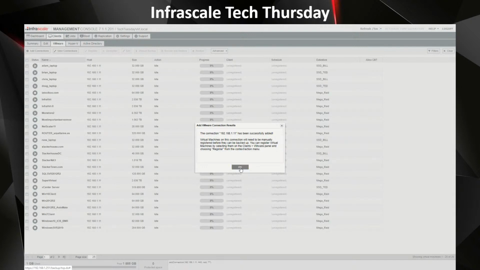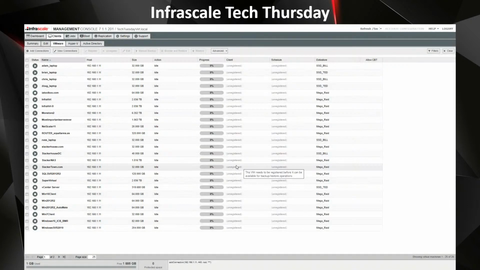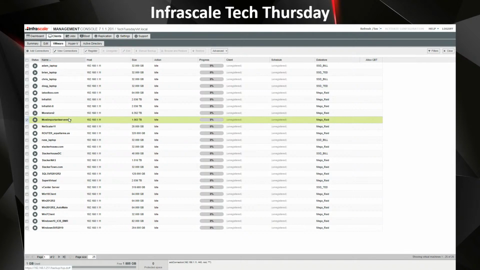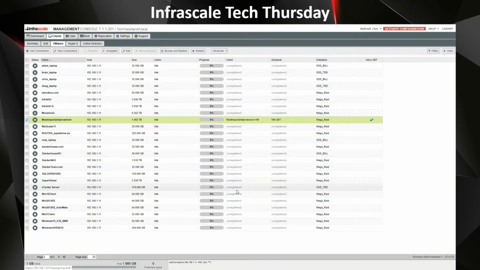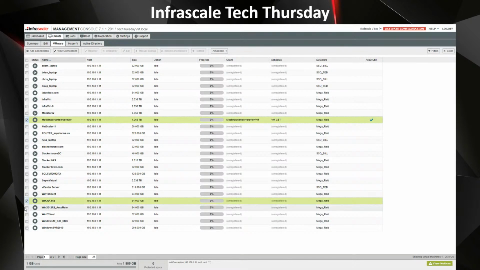So here we can see it's connected to my VMware. And now you can see all my servers. By default, I told it not to register them. I could have registered them all, but I chose not to. But let's go ahead and pick a couple. Here's the most important server ever. We'll register that guy. Maybe we want to back up a Windows 2012, Windows 7. We'll do a Windows 10.